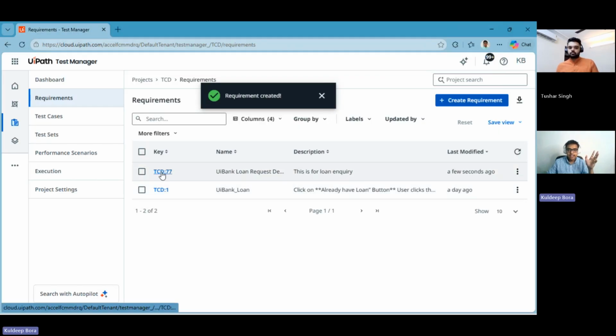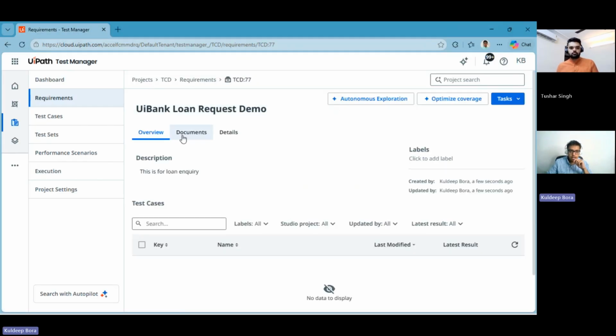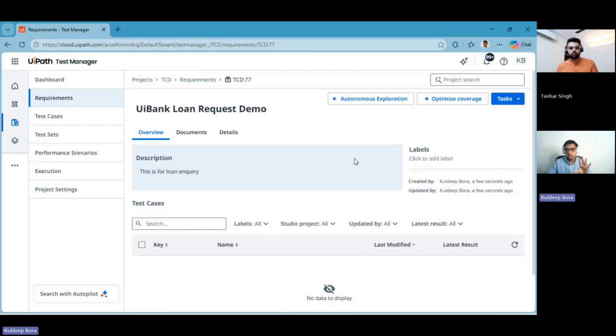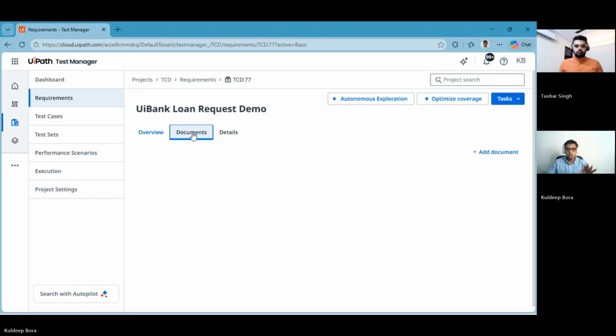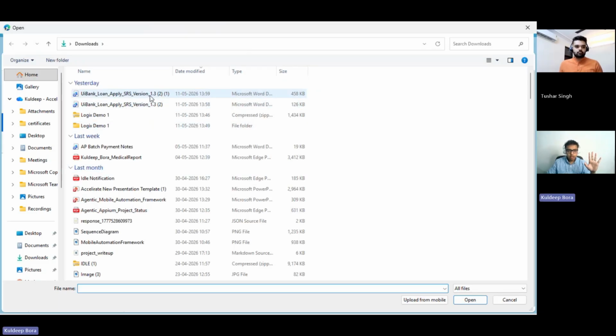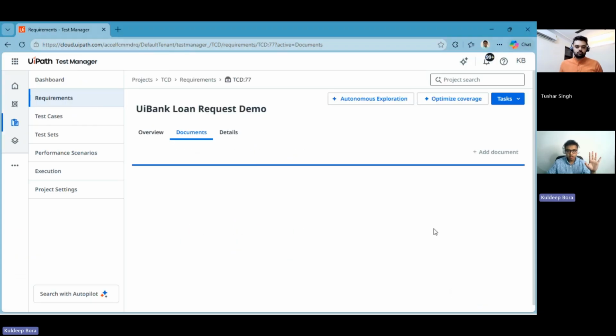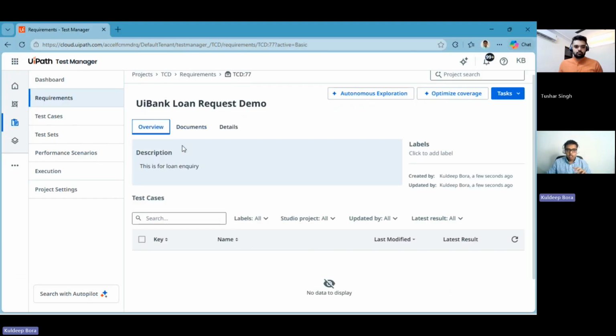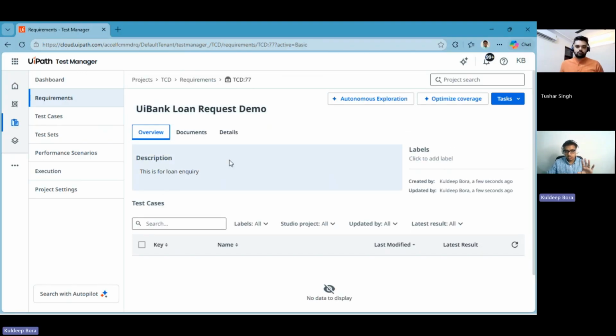Cool. We'll click on this. This is not enough. This will generate stuff, but we want to do more. Instead of just manually going through some documents, we'll go to the documents and click here, add documents. We already have this document for UI Bank, and we have uploaded it. So, okay, we have a requirement set up.